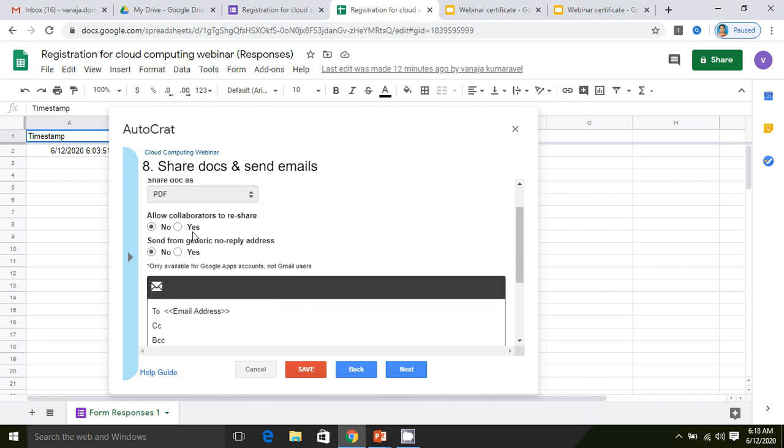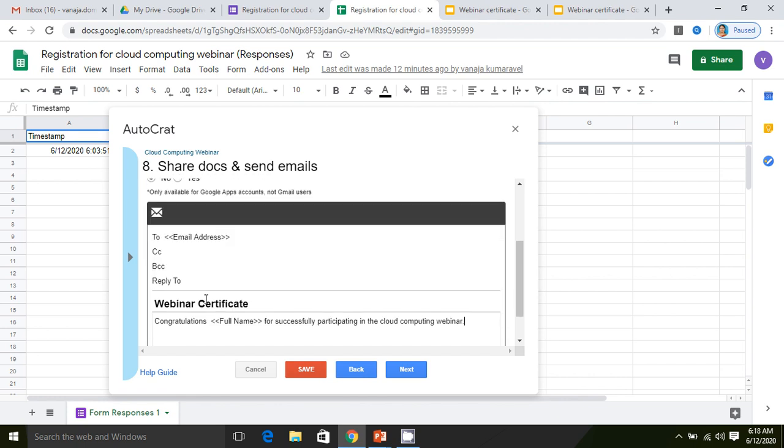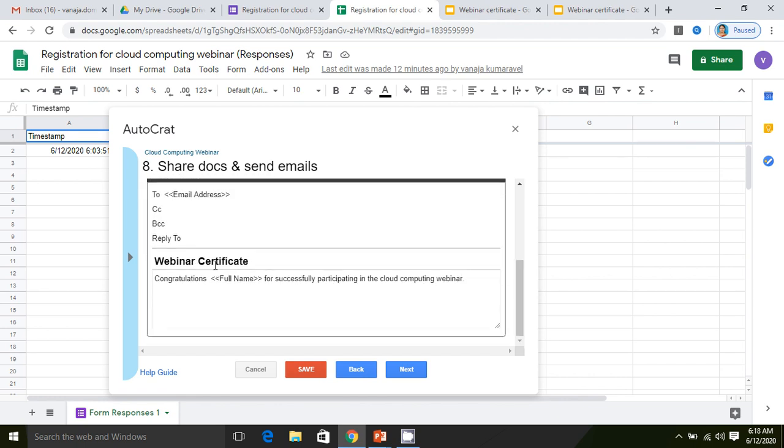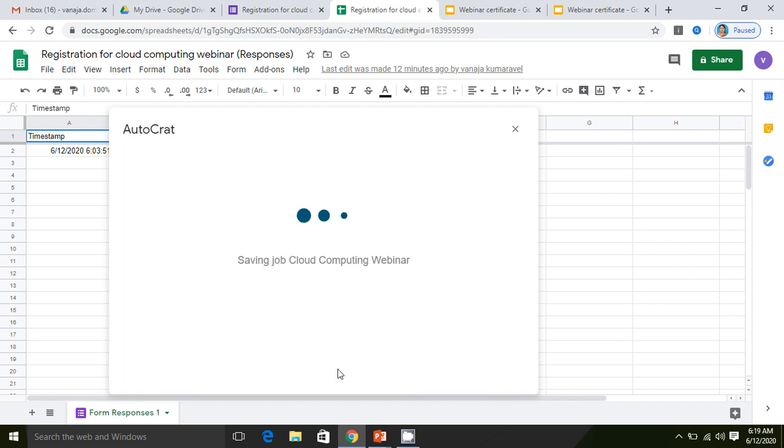So now in the 8th step, what all we have told: share the document, yes, PDF; allow collaborator, we said no; send generic no reply, we said no; and the email address we have given, and the subject we have specified as a webinar certificate, and we said congratulations, the full name of the participant, for successfully participating in the cloud computing webinar, and then click on next. And here you may have to add form trigger no, and time trigger no, and then click on save. Now the job is getting created here.